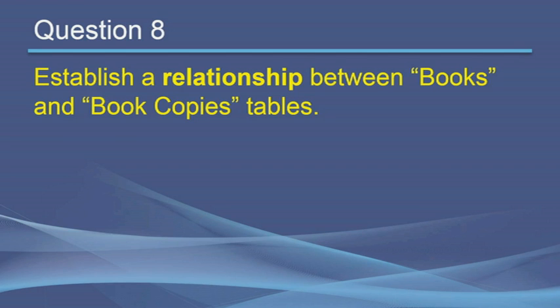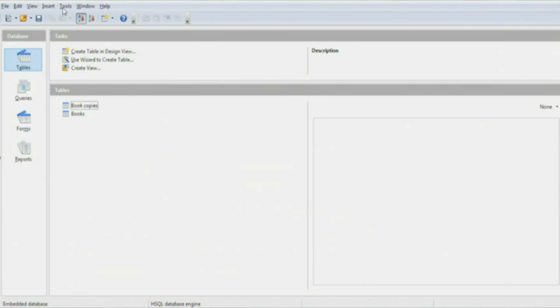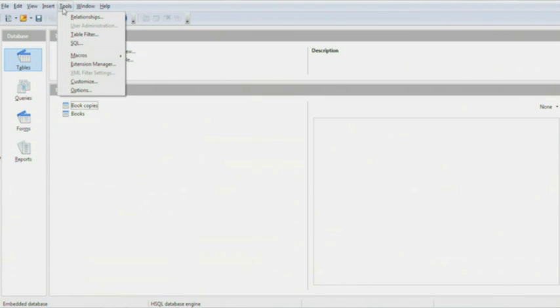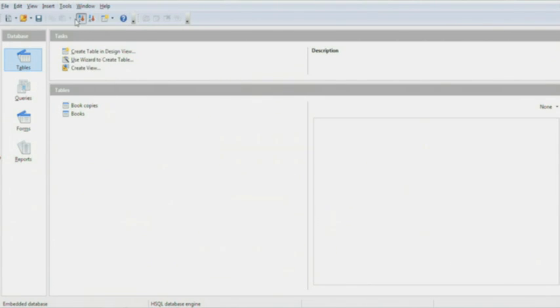Next question is, establish a relationship between books and book copies table. So, when you are doing a database, you are building some relationship, one to many or one to one. So, likewise, in this question, it was asked to build a relationship between those tables. To create a relationship, you can click the Tools tab and then the create relationships button.